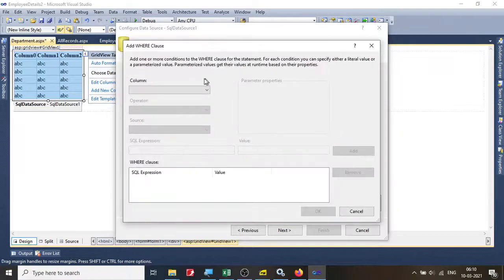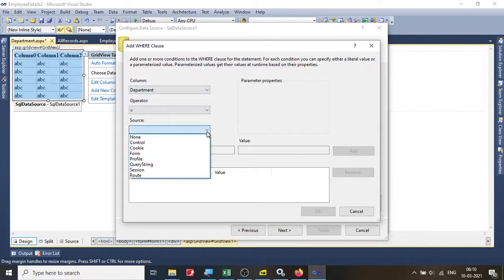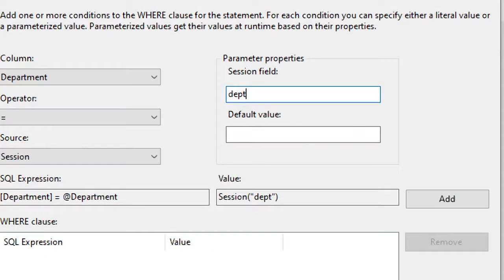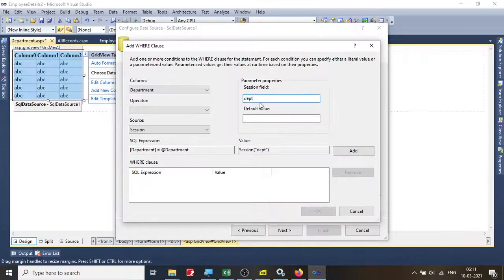Where I'm going to click where department is equal to session, and the field name that you give is DEPT. Remember, that's what I told you. DEPT is the name that you have given. If you have given some other name there, the same name has to come here. If you are not doing it, you will not get the result.